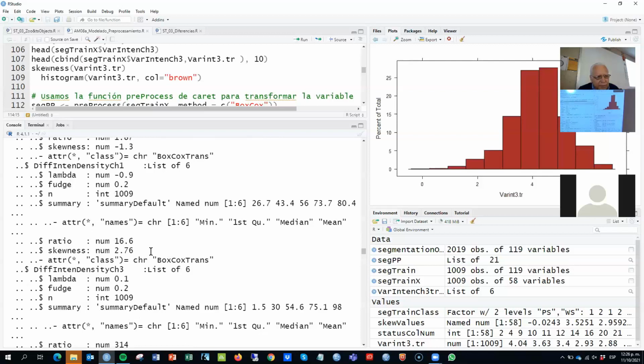Another variable, diff intensity. See? Here the lambda was minus 0.9. The fudge factor was 0.2. So if you add and subtract 0.2 to this, it didn't transform the variable. This variable was left untransformed because lambda equal to 1 was in the confidence interval for the optimal lambda. So it will only transform those variables that need to be transformed. It will not transform those that don't need to be transformed.